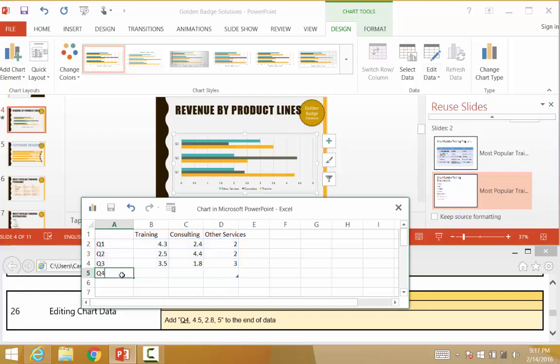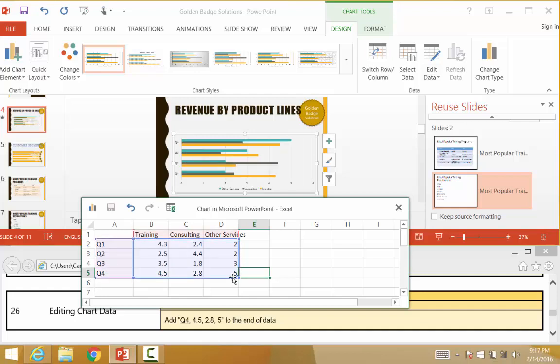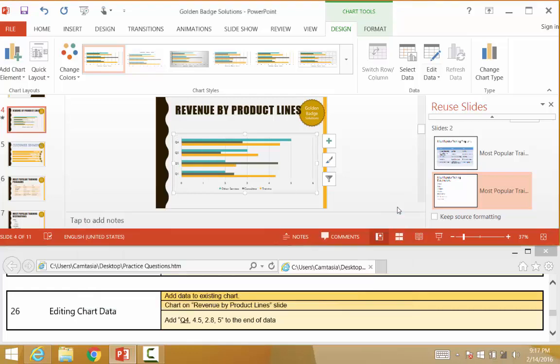So it is Q4, and then it is 4.5, it is 2.8, and 5. So we type the data, but you see it's still not shown on the chart because it's outside this frame. So we just need to drag this frame and include the last row that we've added. And when you do that, you'll find that the data has been added to the chart. So once you see it added, you can close this sheet, and the question is complete.